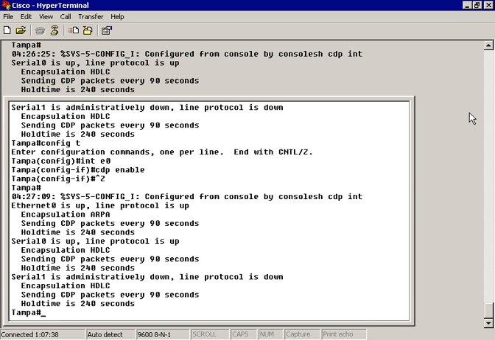So that's some information that you can get using CDP. And though it may not be all the information you probably would want to get, it does help you in troubleshooting and mapping out your network.